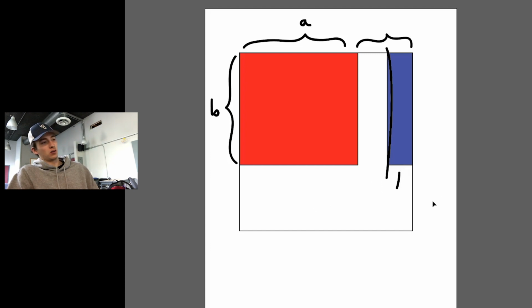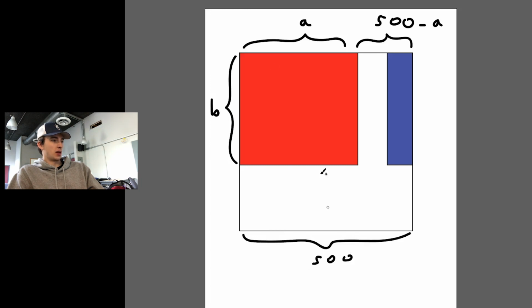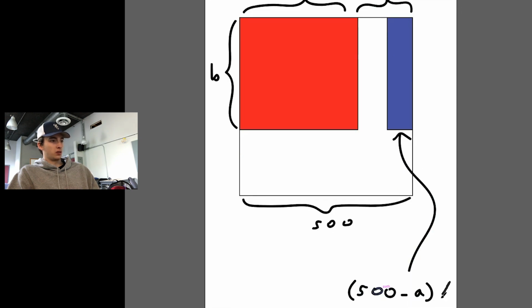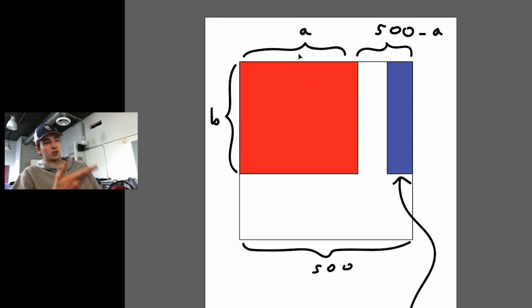Now how the hell do we do this? Well, first of all, the astute observer would know that this distance right here is actually 500 minus A, right? It's not some other variable, because the whole canvas is 500 and this is A. So whatever's left is 500 minus A. So that means that the width of this blue rectangle is actually (500 minus A) divided by 2. Ooh. I just wanted to do that to show that it's so much easier to just write this down on a piece of paper, draw it out, and then everything makes more sense.